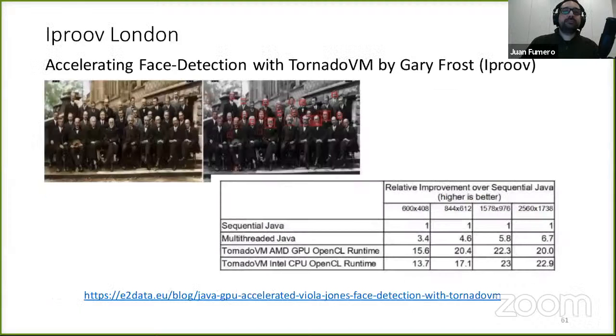It's a nice speedup. Then this company, iProof in London, the use case is actually provided by Gary. Gary is the creator of Aparapi. He used Tornado for accelerating face detection through the cascade algorithm. Basically, it's just recognizing how many faces there are in a picture.